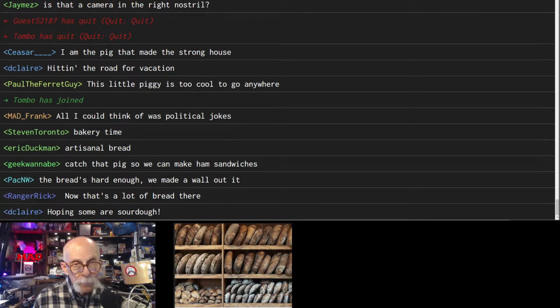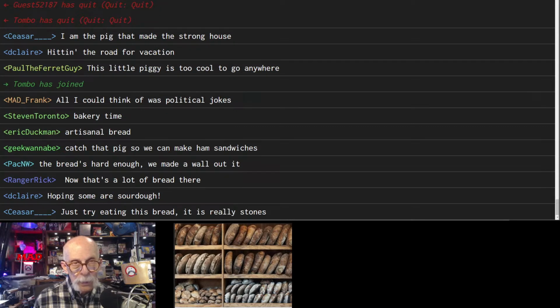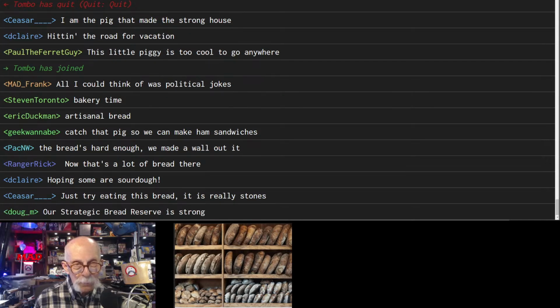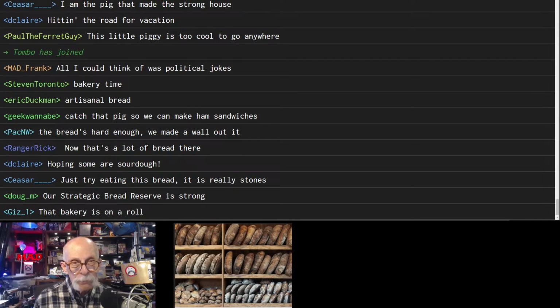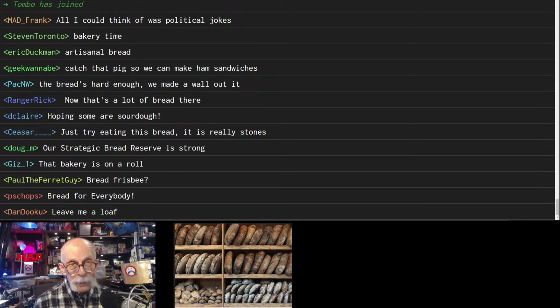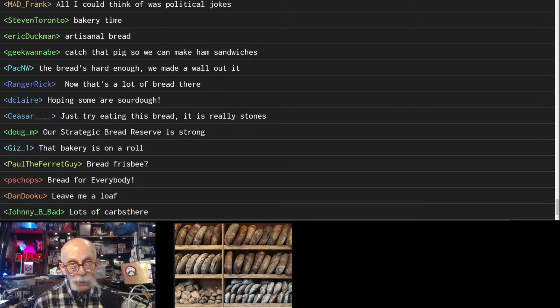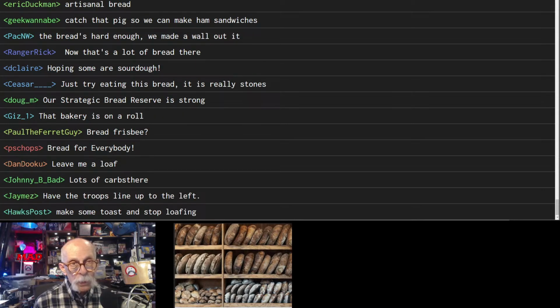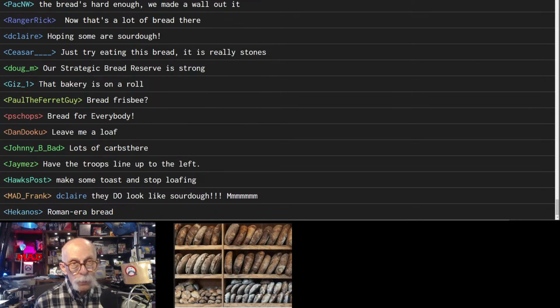Bakery time. Austin Old Bread. Catch that pig. We can make a ham sandwich. The bread's hard enough. We made a wall out of it. Now that's a lot of bread. Hoping some is sourdough. Try eating this bread. It's really stones. Our strategic bread reserve is strong.